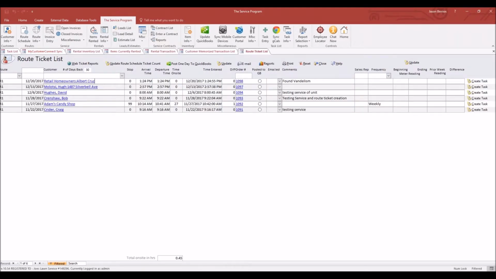And you'll see here that Albert Cruz, this is the route ticket that the system automatically generated. We scanned the QR code at 1:24 p.m., so the system captured that timestamp on this list. And we see a note that the driver found vandalism to the unit. If you wanted to, you can take action and click create task, and a task will open up to task another employee to go out and either replace the unit or somehow remove the vandalism that was done.